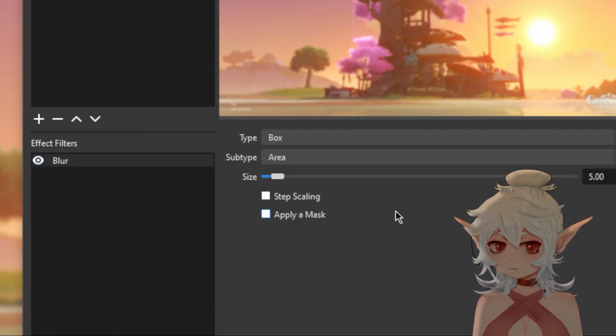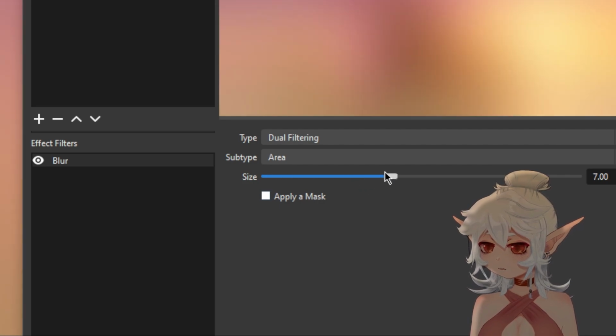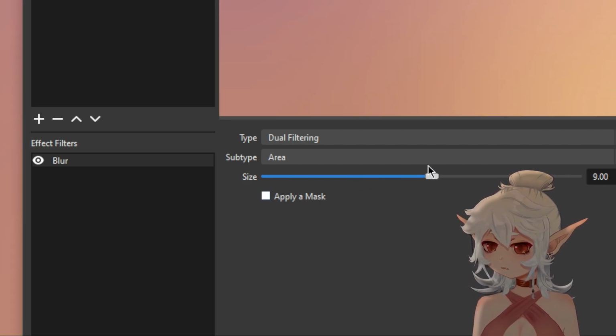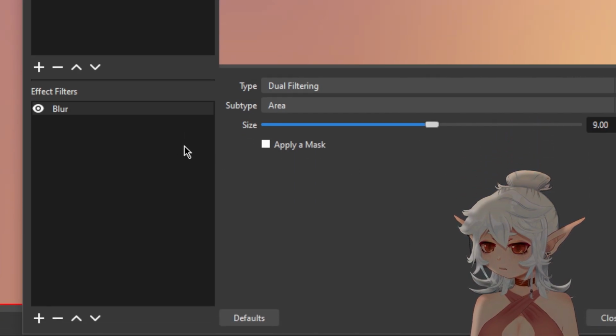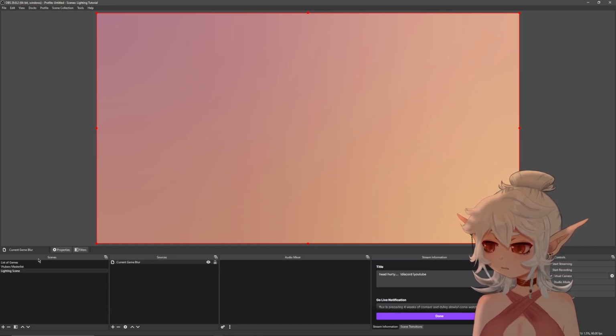Set this to dual filtering, and then you'll probably have to play around with this later in the video. I'll explain why, but a good starting point is 8 or 9. I'm just going to leave it at 9, and the result is this nice blurred version of our main scene.